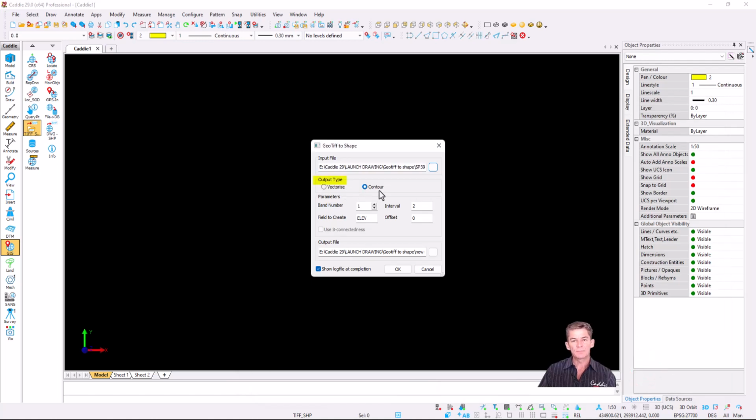And then Caddie asks us for the output type. We're going to ask Caddie to create contours. My band number is 1. The interval is going to be every 2 meters, that's the Z height, and then I'm going to ask Caddie to create a field called elevation, and my offset starts at 0. If I start at 1, it's going to be 135.